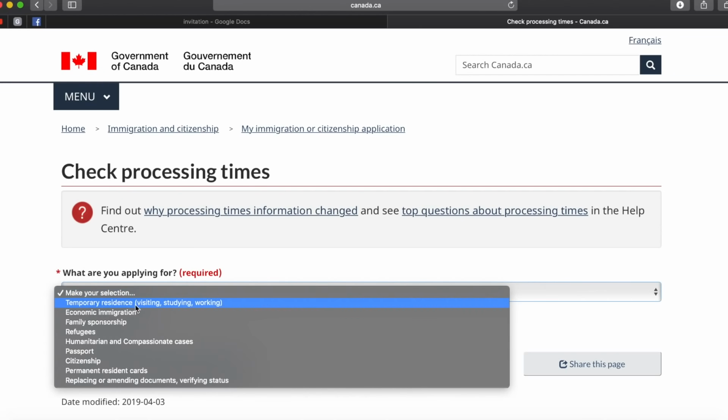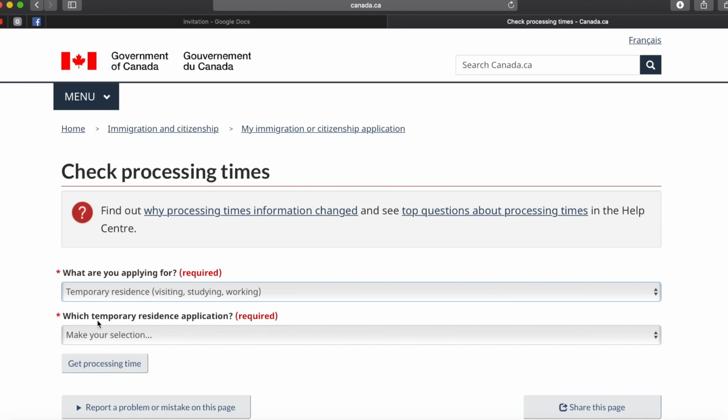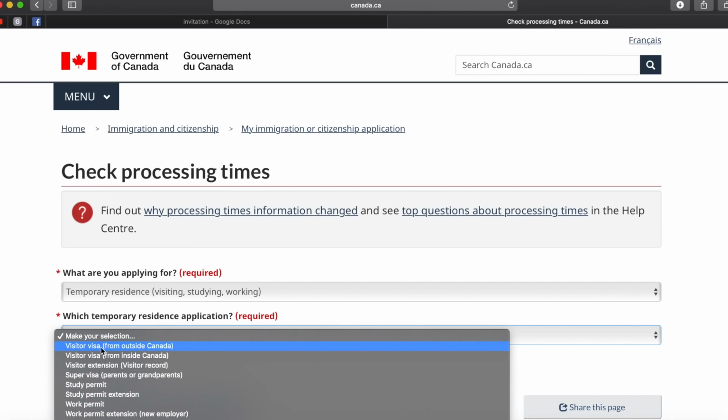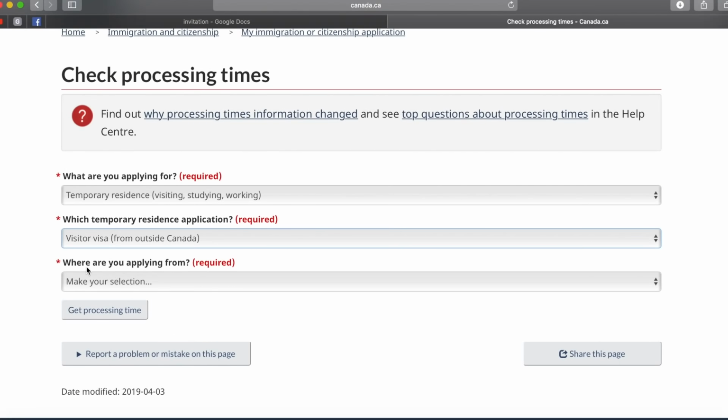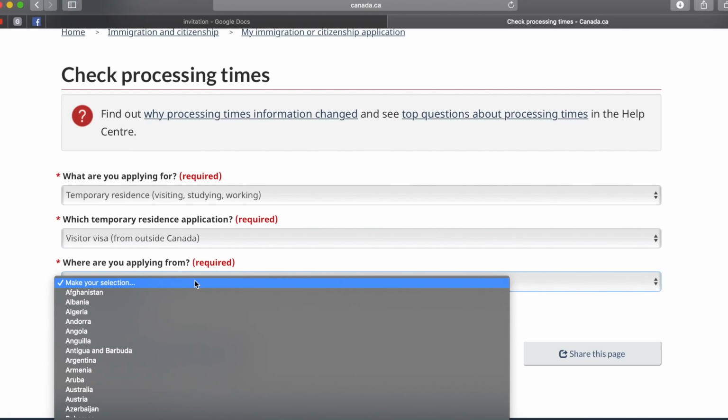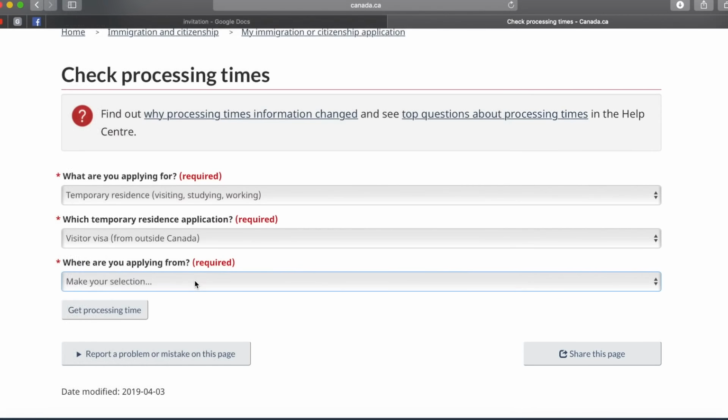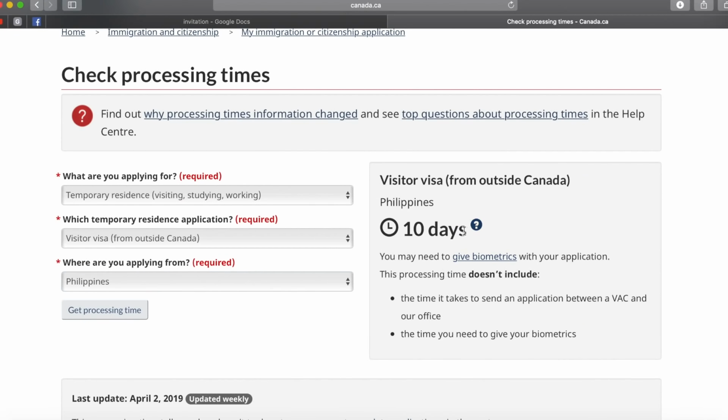What are you trying to apply for? So you just choose here. Temporary resident, visiting, temporary. So it's either visitor visa outside or inside Canada, or whatever, outside. So you need to choose where you are applying from. For example, if you're from the Philippines, the usual time would be 10 days, which is not bad.